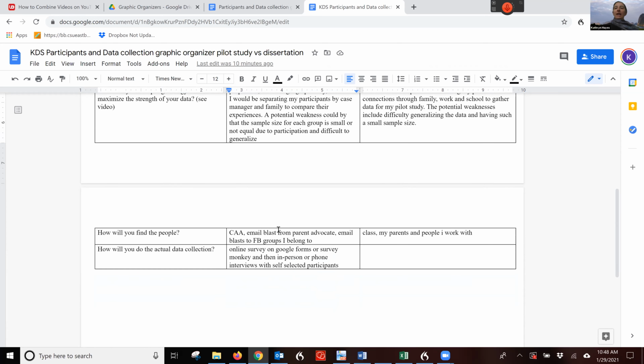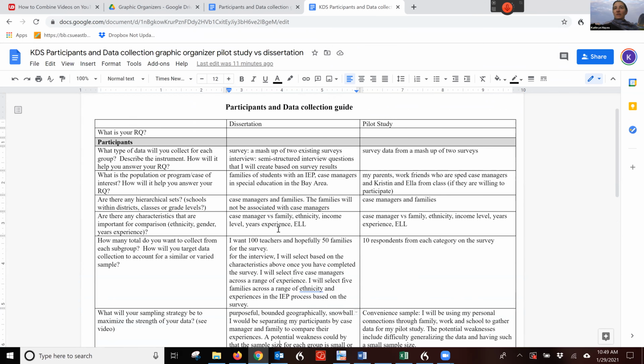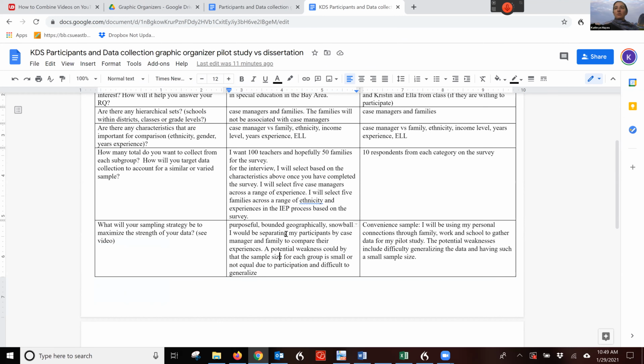All right. And then how you'll find the people and how will you do the actual data collection. So the great part about this graphic organizer is you literally take every sentence in here and it just becomes the paragraphs of your methods in these sections. And of course, I will give you feedback and help you with this, but this is a good example to start with.